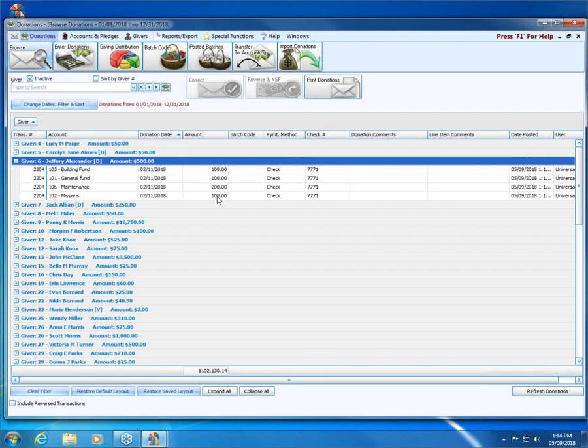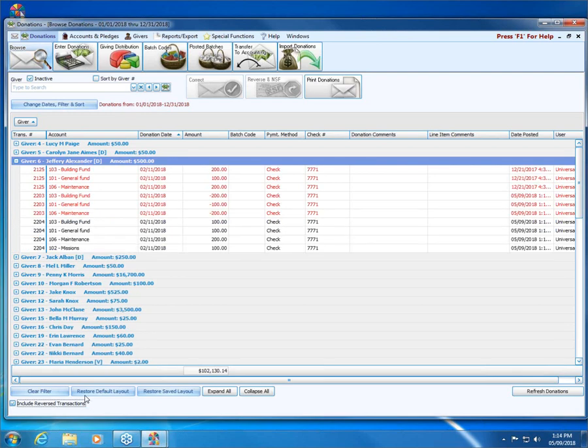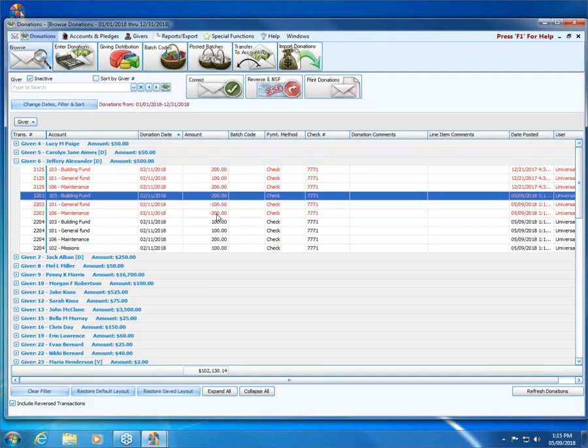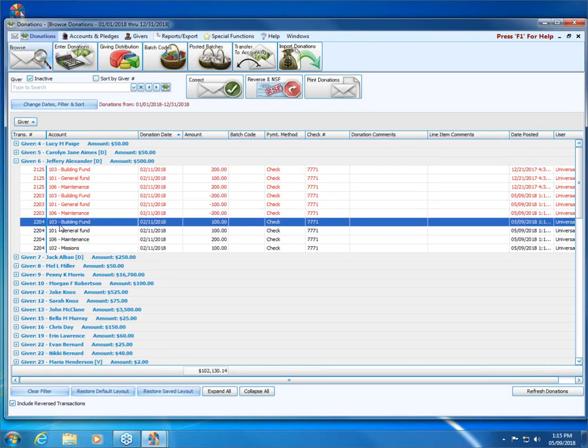Okay. Now another great thing in Browse Donations, I was talking about that audit trail. You can come in and you can see what's been reversed, or what's been changed. So bottom left, I'm going to come down here and check this Include Reverse Transactions button, and it's going to show me what's been changed. So here is my original transaction, 2125, these first 3. 2203 is my reversing transaction. And then here's my new one, 2204, okay? So it's very clear what happened and why.